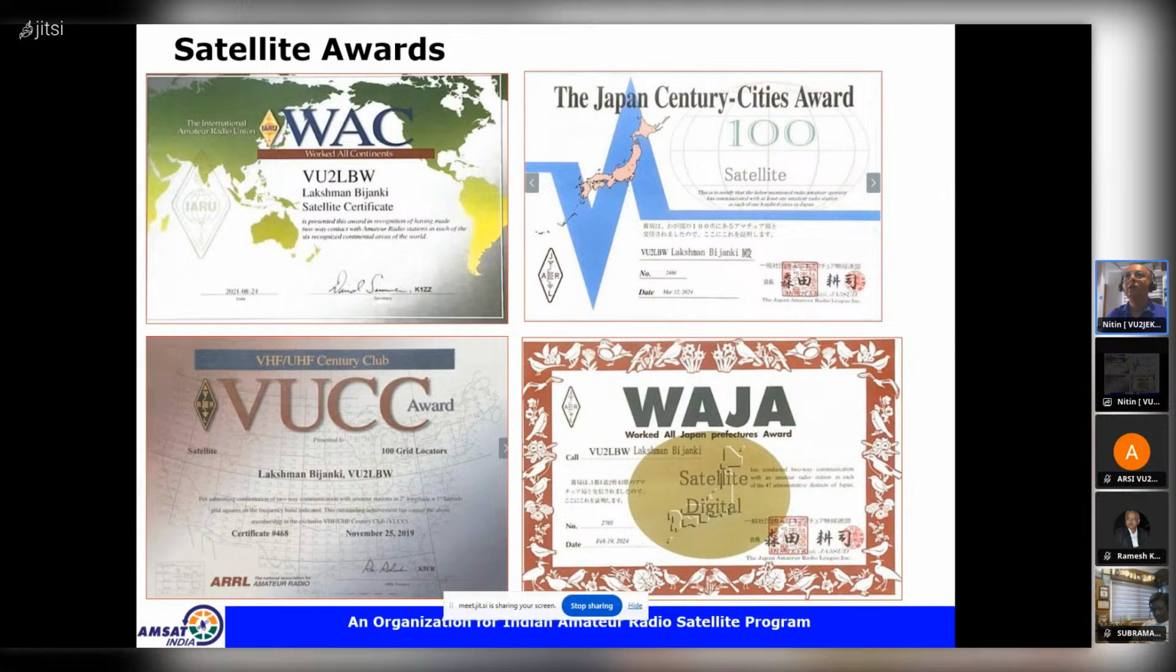presented to him for having made two-way contacts with amateur radio stations in each of the six recognized continental areas of the world, and that is the WAC, Worked All Continents Award. And on the right side, what you see is the Japan Century Cities Award. This is given because he has communicated with at least one amateur radio station in each of the 100 cities in Japan. So you can imagine the patience and the effort required to look out for these stations through the amateur radio satellite.